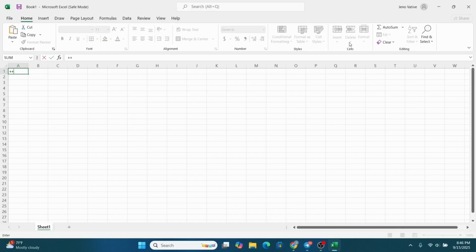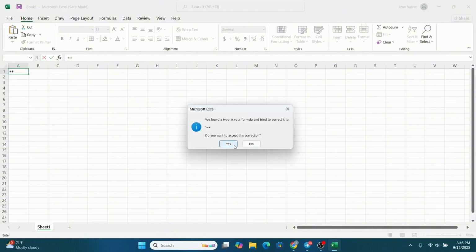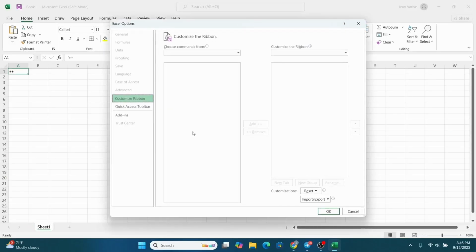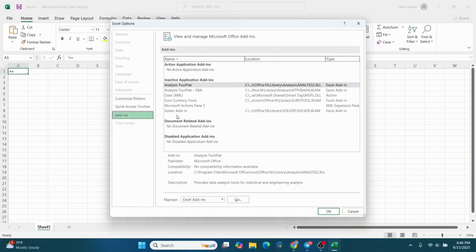So I can go to File in the top left, and from there go ahead and click on Options. From Options, select Add-ins. Once you are under Add-ins, go to COM Add-ins. Find Manage here, expand it, and select COM Add-ins. Once you do so, you can click on Go.